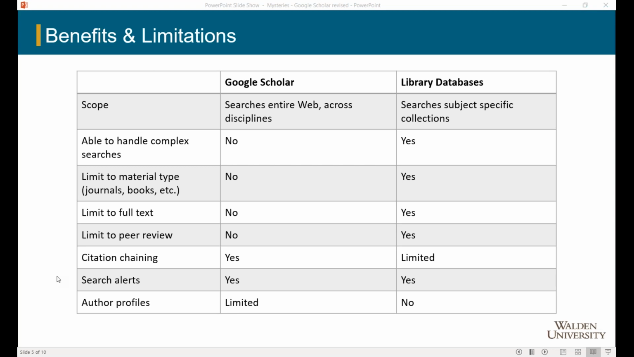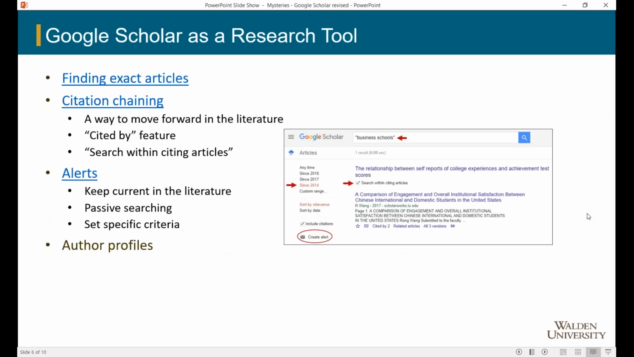The one thing where Google Scholar is a little limited here is that the researchers actually have to set up their own profile. So if you're a researcher, you can set up a profile in Google Scholar and then people can follow you. But if the researcher you're interested in has not set that up, then you will not be able to access that. So those are just some of the benefits and limitations that we see compared to the library databases. And Anne is going to go through and show you how those work in a demo.